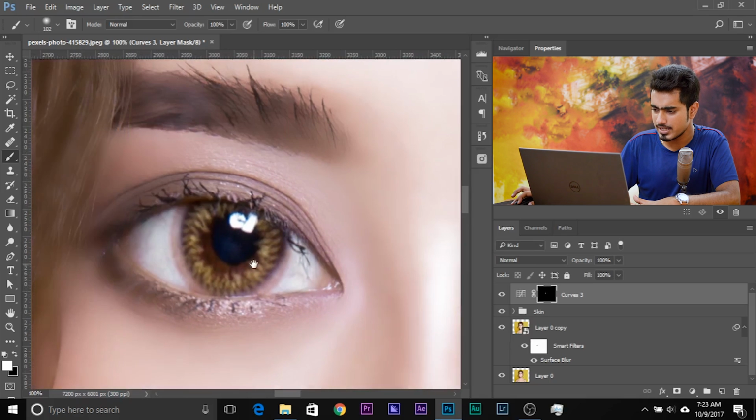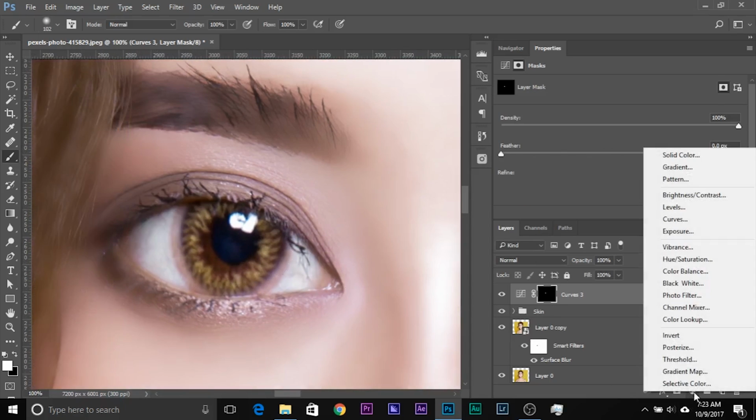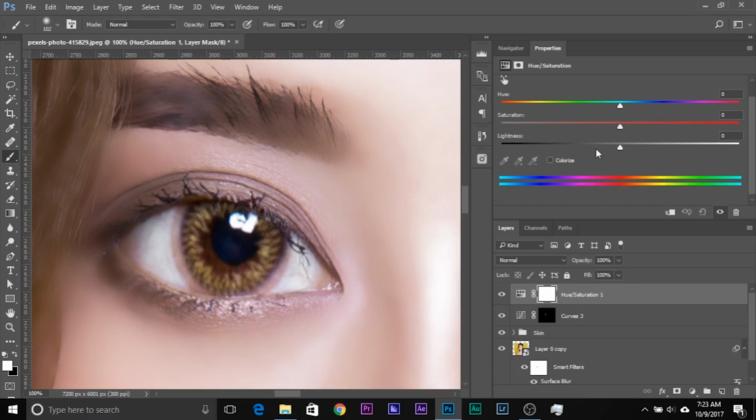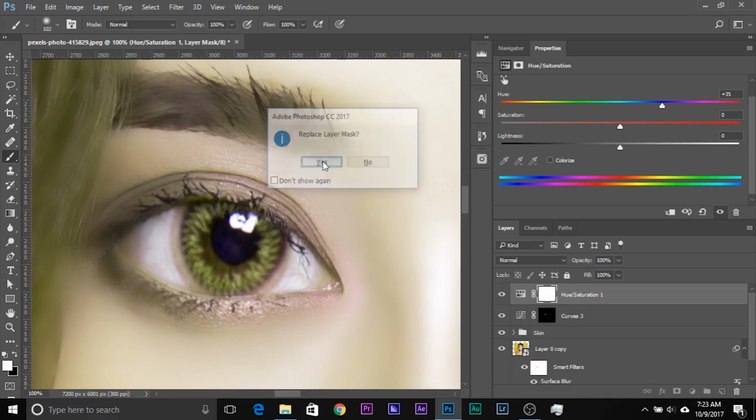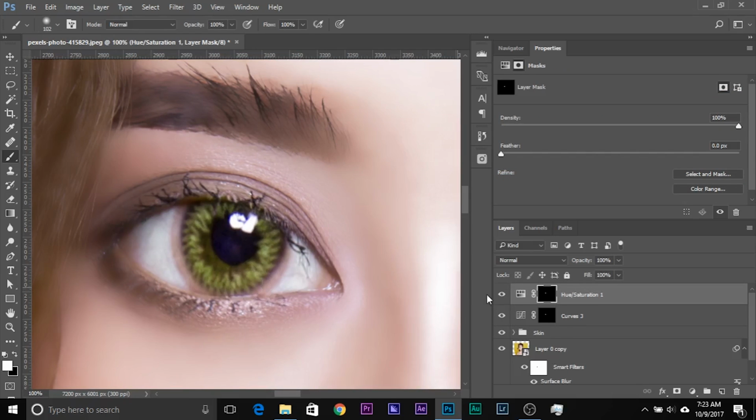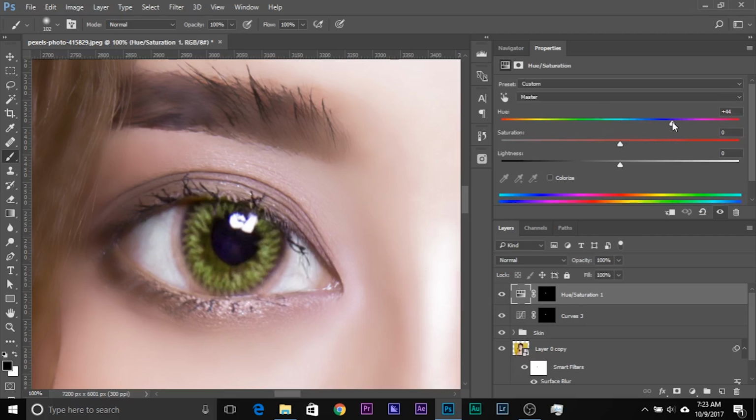There you go. Now let's go ahead and change the color. Create a hue saturation adjustment layer, and you can change the hue to green. This is blue. Alright, this is green. Now you can copy the mask here. We already created that mask. So hold the alt or option, click on it, drag it, and paste on this one. Replace layer mask, yes. You want it to just affect this area, and you can now just play with the values of hue. This is fine. Okay, there you go, just like that.